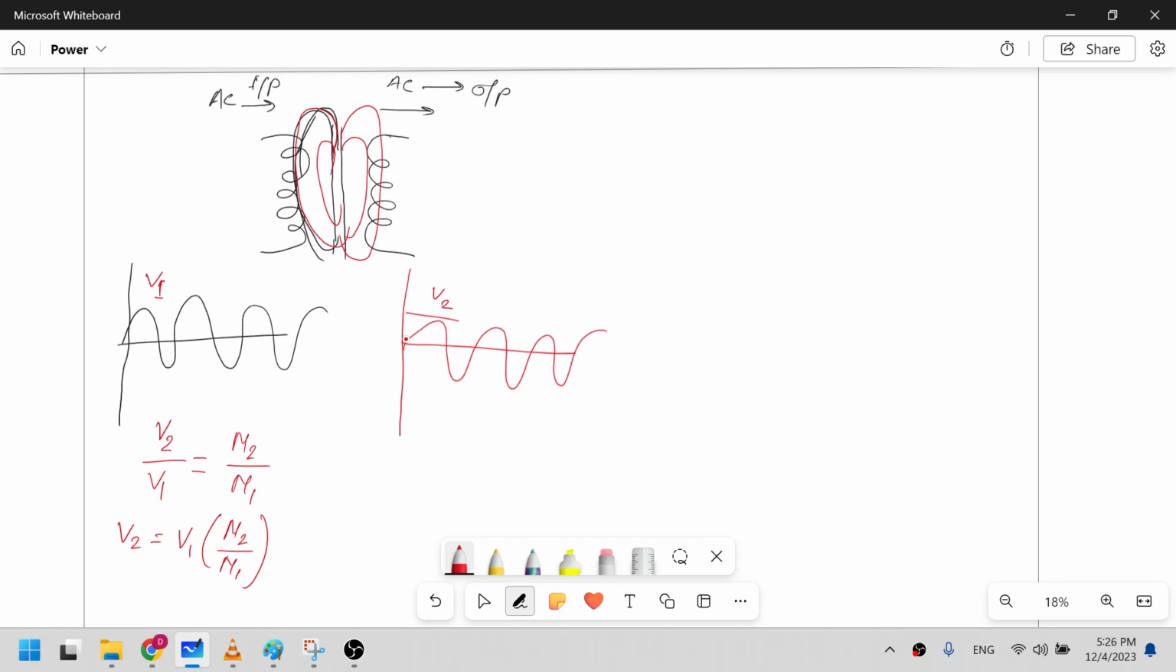In that case, the transformer is a step down transformer, meaning when N2 is less than N1, of course V2 is less than V1, so that is a step down. The opposite is true when it is a step up transformer. I'll just write again: if N2 is greater than N1, then your V2 output voltage will be greater than V1. So this is a step up, and this was step down. Okay.